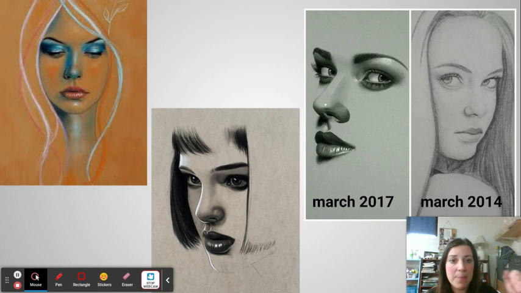If you look on this picture on the right here, this is March 2014, this is what he was doing, which is not bad. That's nothing to shake a stick at. And then March 2017, just a couple short years later, he's doing these super amazing, incredible, almost unreal, almost photograph style works.